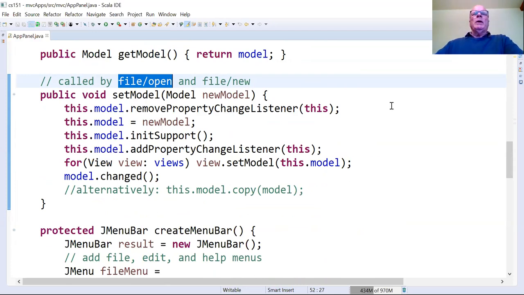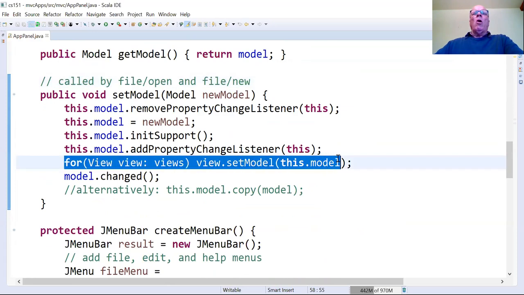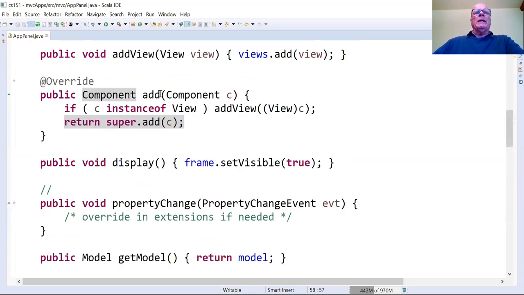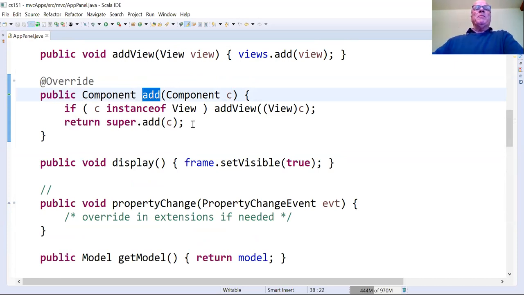And what I've got to do is tell all of the views, hey, there's a new model in town. If you don't do this, then when you say file new or file open, suddenly the application stops working. The views don't update themselves anymore. That's because you weren't calling this add method when you added your view, or you added your view, but the view is nested inside of a panel, and so that wasn't seen.